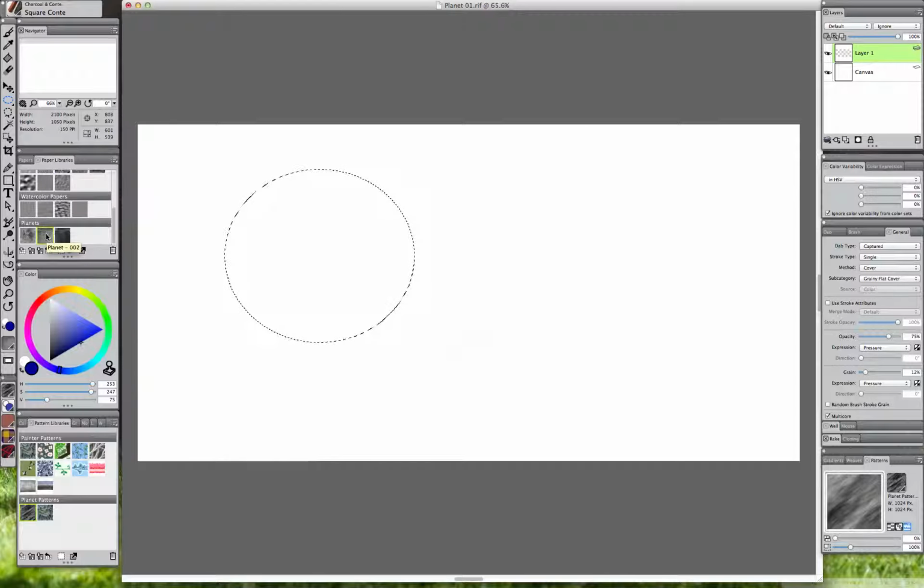It's called Planet 2 or Planet 3, either one, whichever one you've made that you want to work with. If you don't have this made yet, you can go up here to your paper textures and select something like charcoal paper or rough paper, something with a little bit of grain to it, with some texture to it. So I'm going to use this one. Alright, I have my selection.